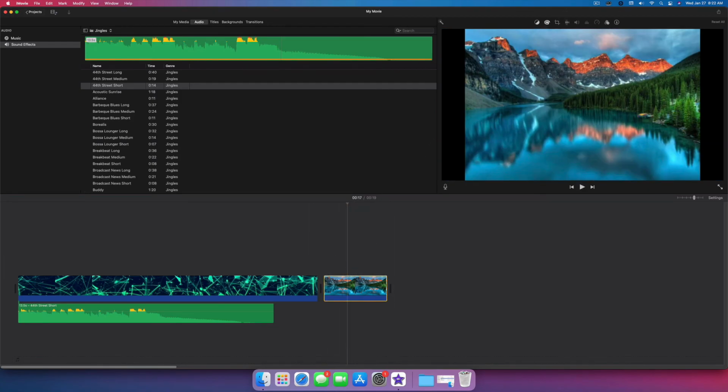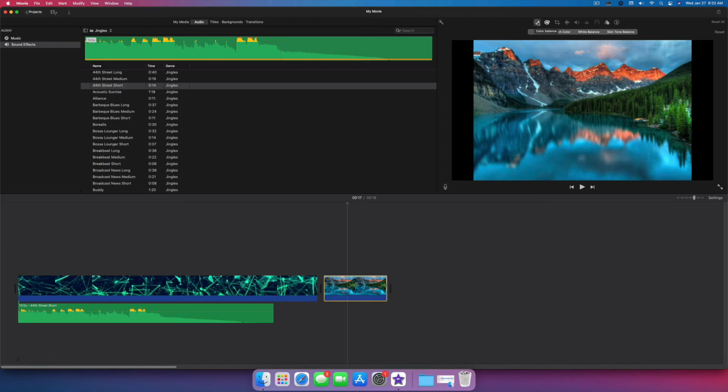Now you can see that there are lots of other media controls at the top here. Let's start out on the far left. This is our color balance setting. So there's a bunch of different preset options here. We can click auto, and it just automatically will improve the colors.